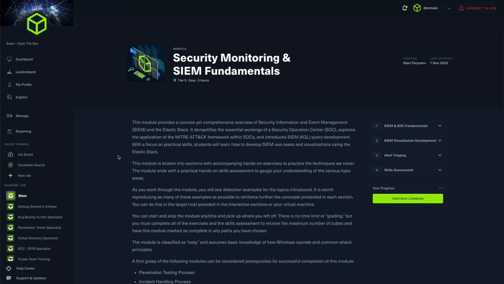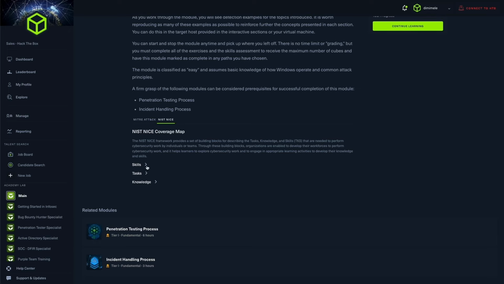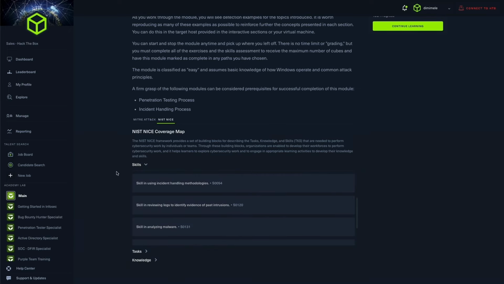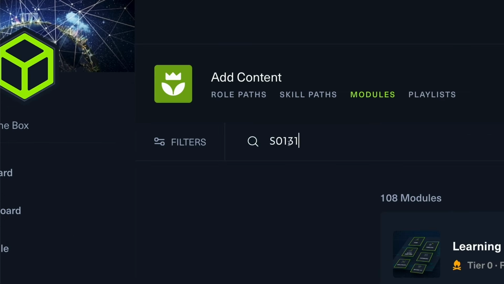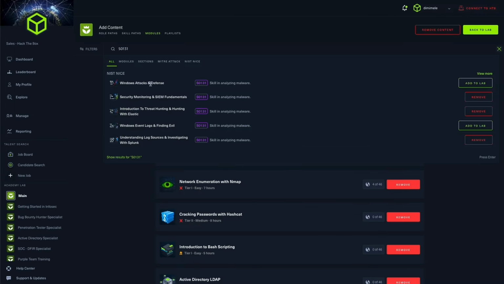At the beginning of July, we further enhanced the industry framework mapping available, with all modules in Hack the Box Academy for Business now aligned to the NIST NICE framework. This empowers admins to effectively assign relevant content to their team's practice, ensuring the complete coverage of job-specific competencies.